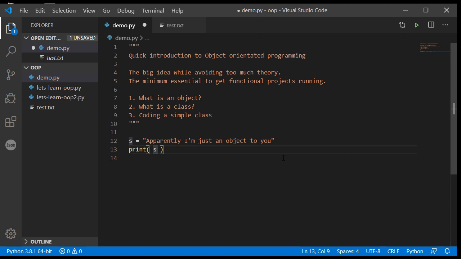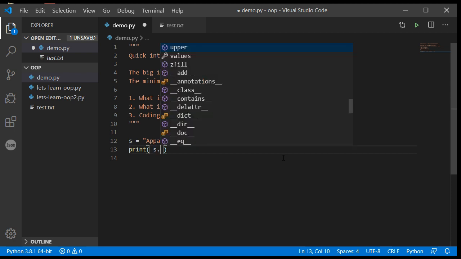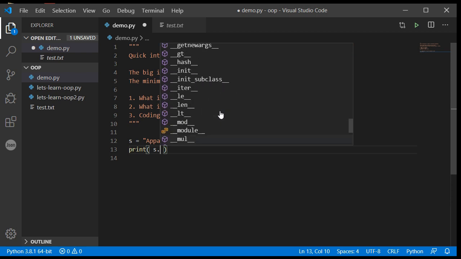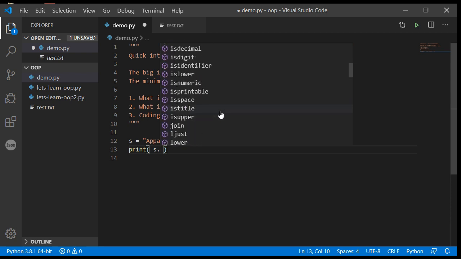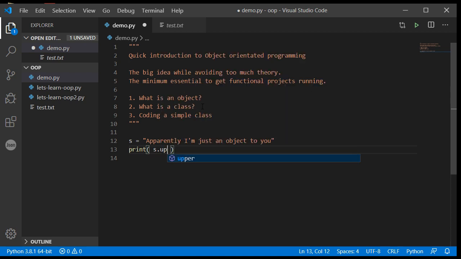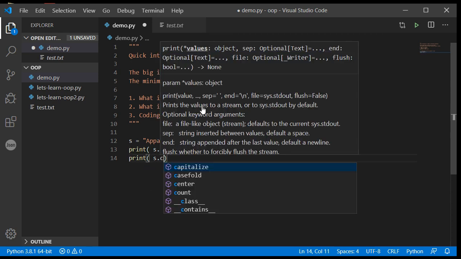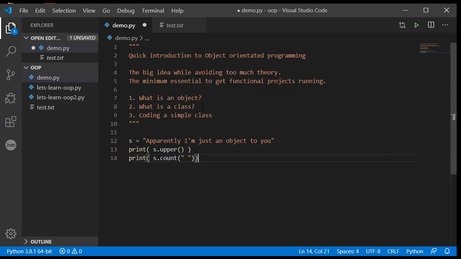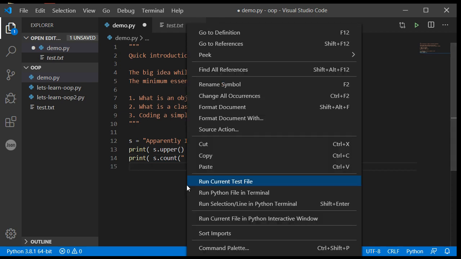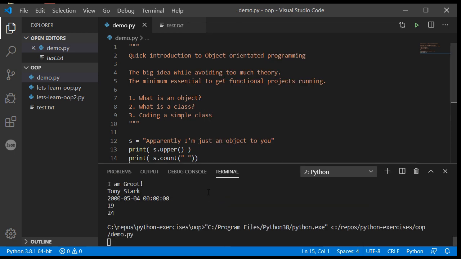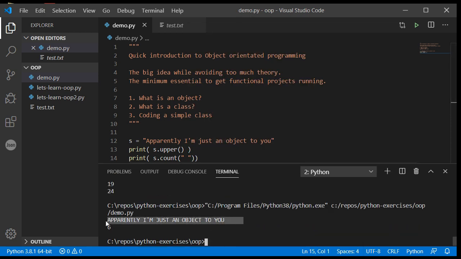But if I hit the little dot next to my variable name, I've got a bunch of variables and functions that I can access that are related to string. And so I could say print s.upper, or I could say s.count the number of spaces that appear within the string. And if I run this code, it works. It prints out the uppercase version and it prints out the number of spaces.